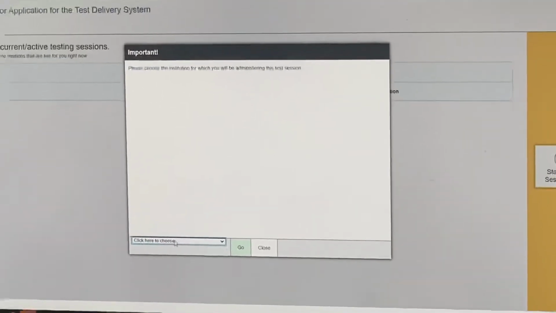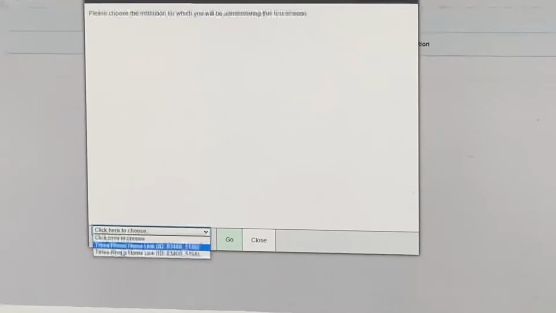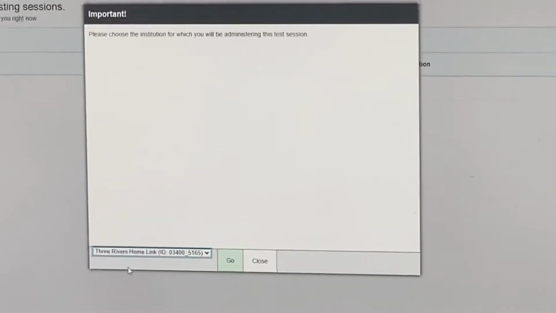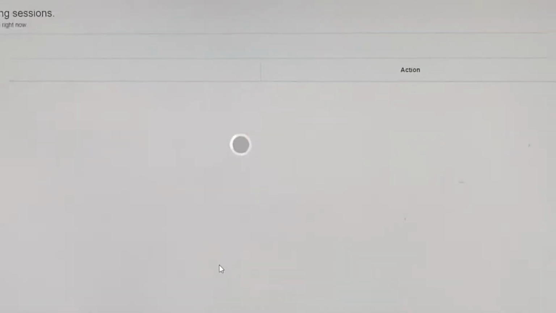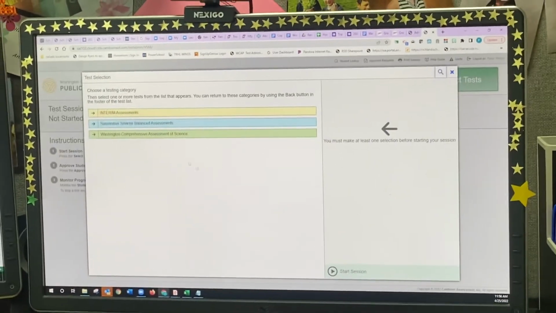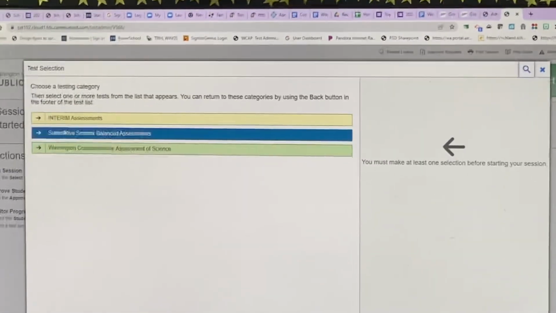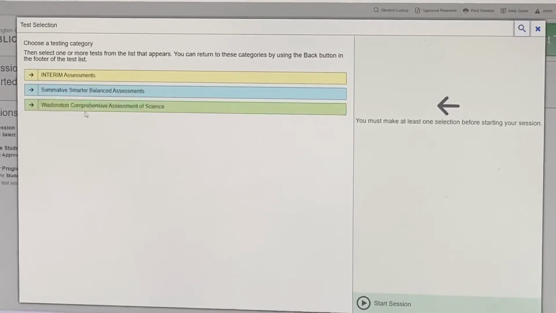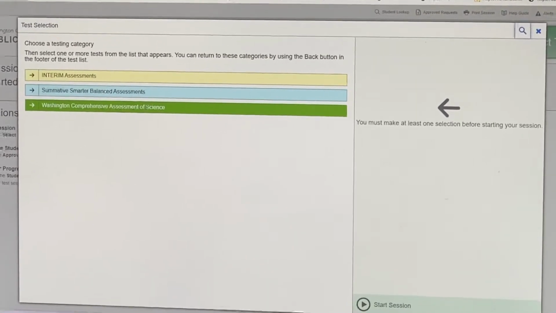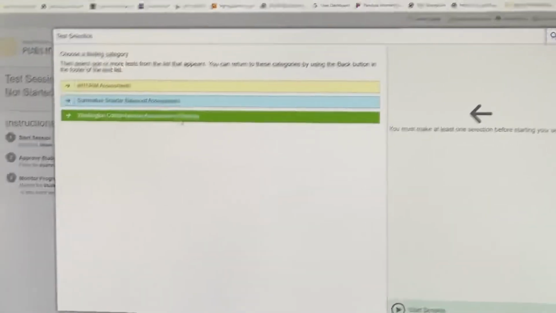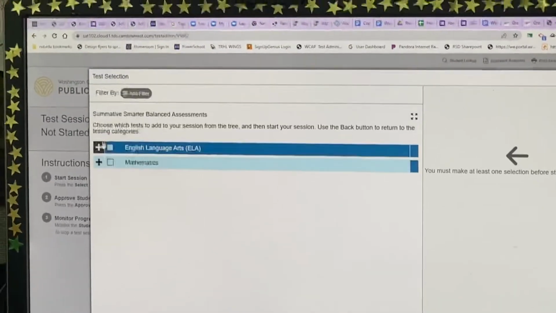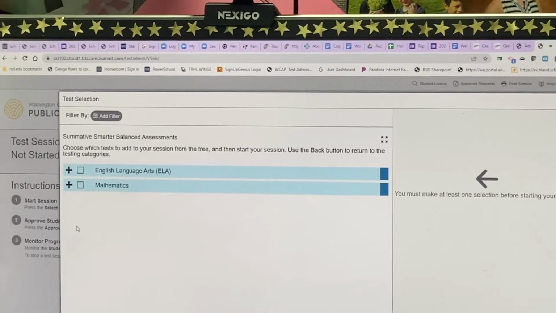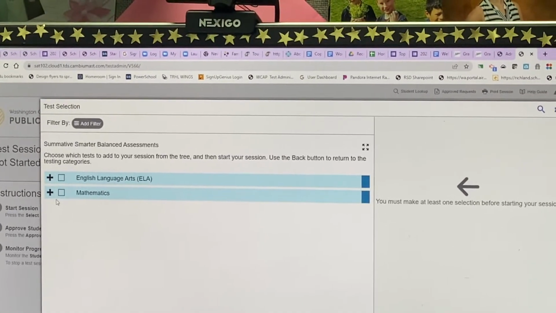Then it's going to ask you which school you're at. I don't know why there's two Three Rivers Homeland, so I just choose the top one and then say go. Now it's going to ask you a couple of other questions. We still do not want the interim, we want the summative. This green one, Washington Comprehensive Assessment of Science, is the science test that we're not giving until Friday. So I usually click the arrow over to the right, and on Monday we are giving the math test.